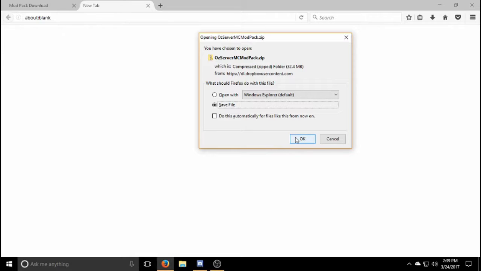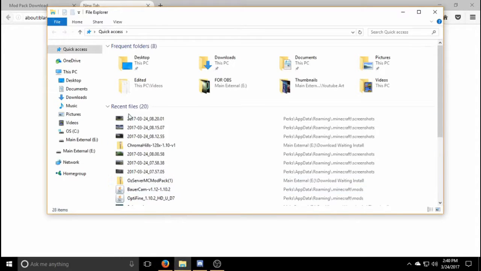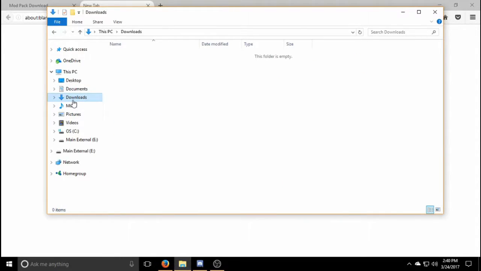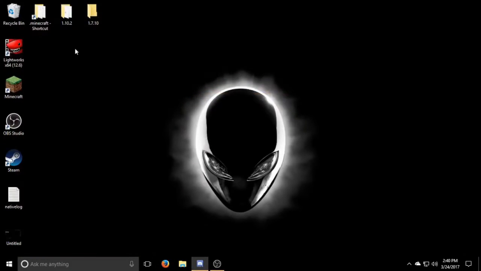Go to where you have already predetermined for your downloads to go. For most people, you will go into your File Explorer and it will be Downloads. And this is where you'll find it. Now, for the sake of ease, I have already downloaded it and I have it right here.